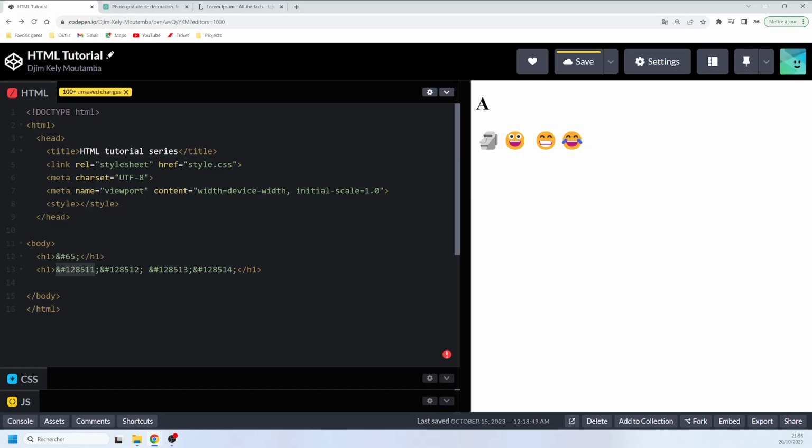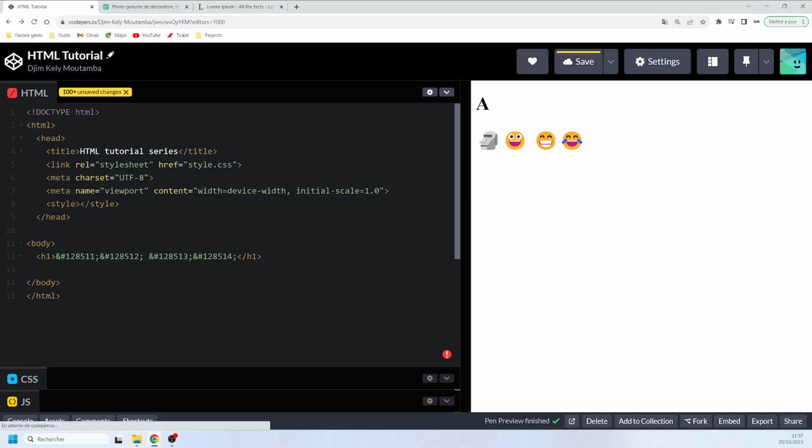Okay, so to let the browser understand that you want to display a character from the character set using the entity number, you have to start your entity number with the ampersand and sharp here, and then the number, and you have to end it with a semicolon like this, just like with any other entity numbers. All right, so that's how you can display some emojis as well. So here I'm displaying some emojis.